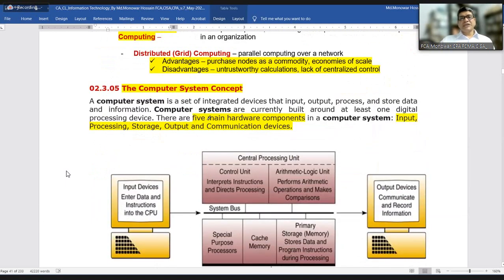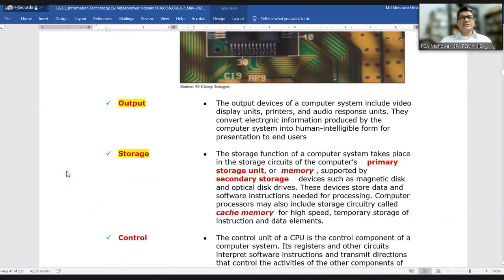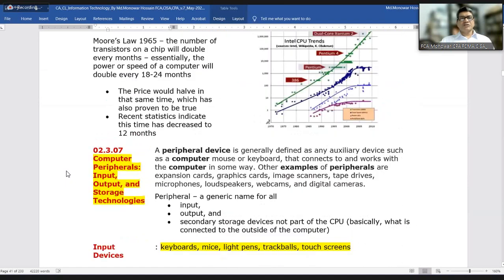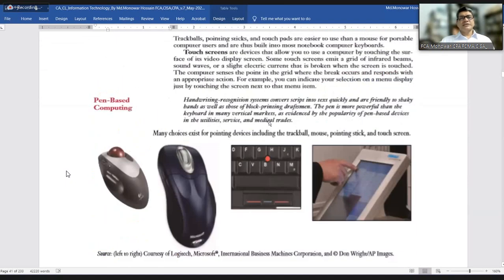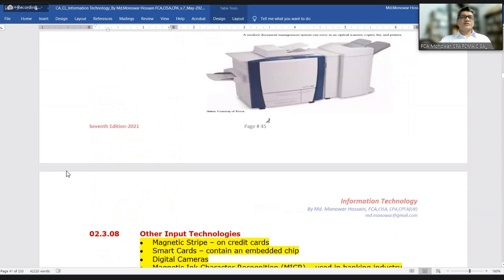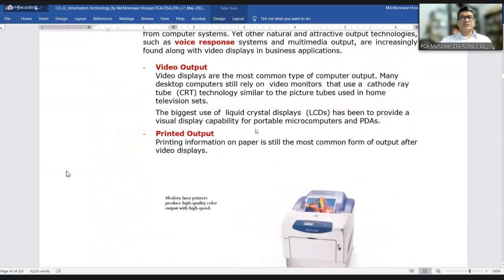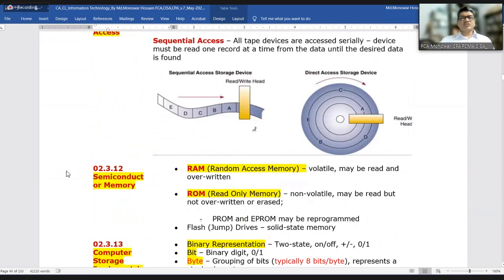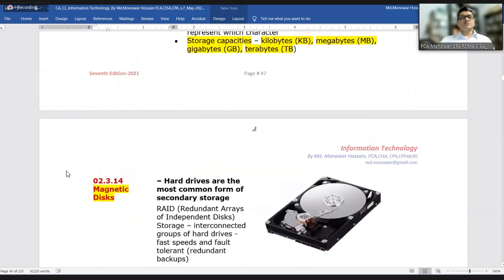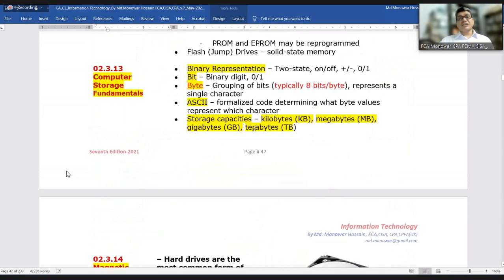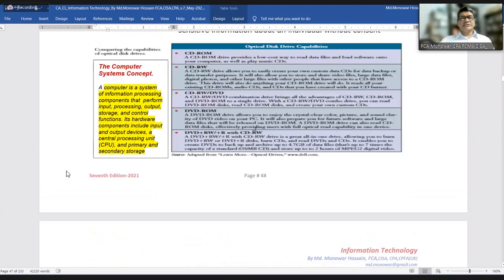There are 5 main components of a computer system: input, processing, storage, output, and communication devices. We describe it here, but shortly. We have also seen different types of output technology and input technology, and we have seen storage, RAM, ROM, and computer storage fundamentals: what is binary, what is a bit, what is a byte, etc. And this is from the chapter.